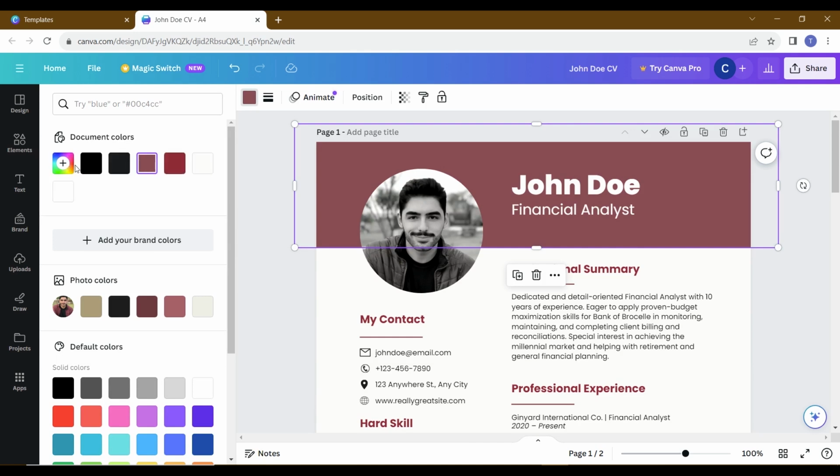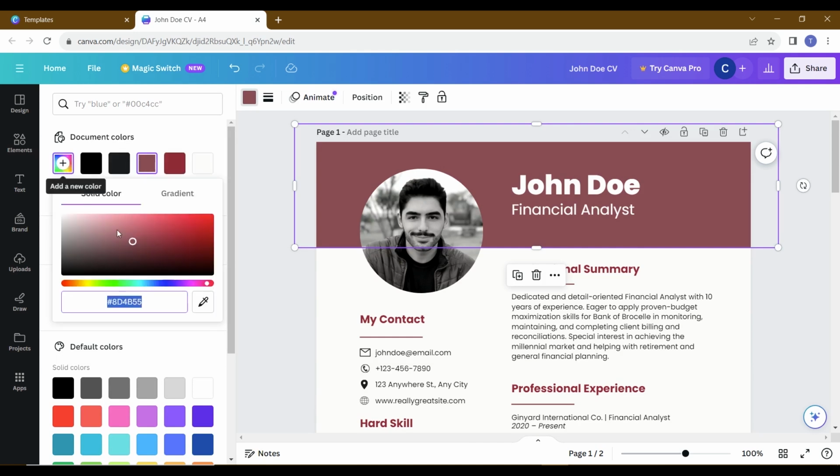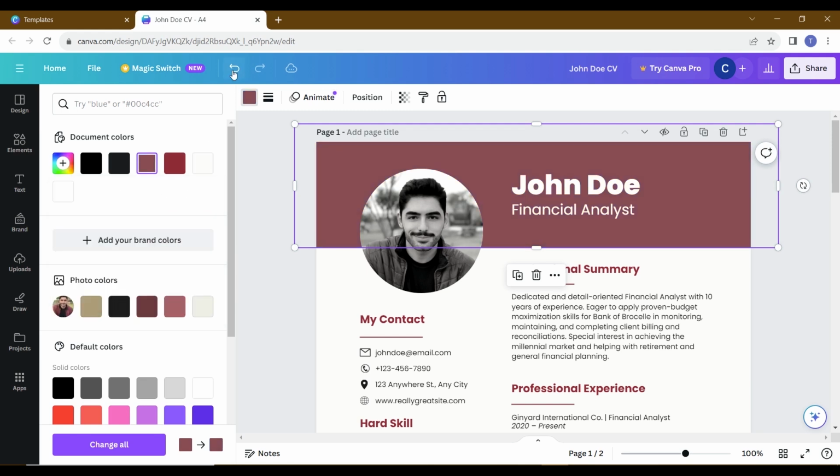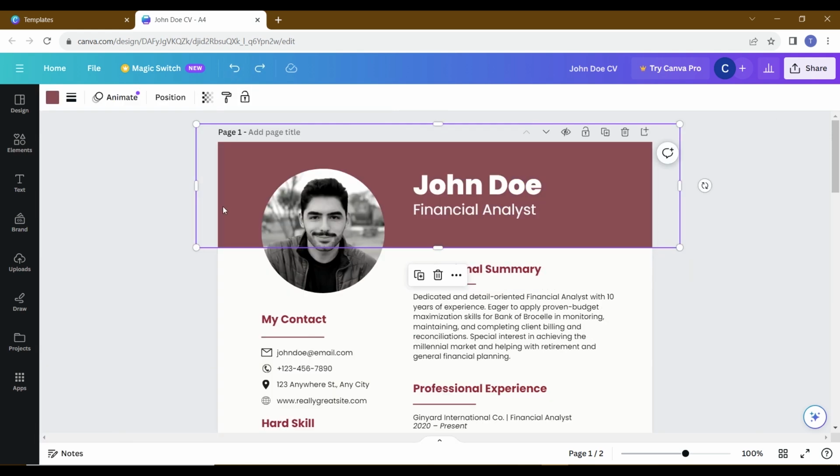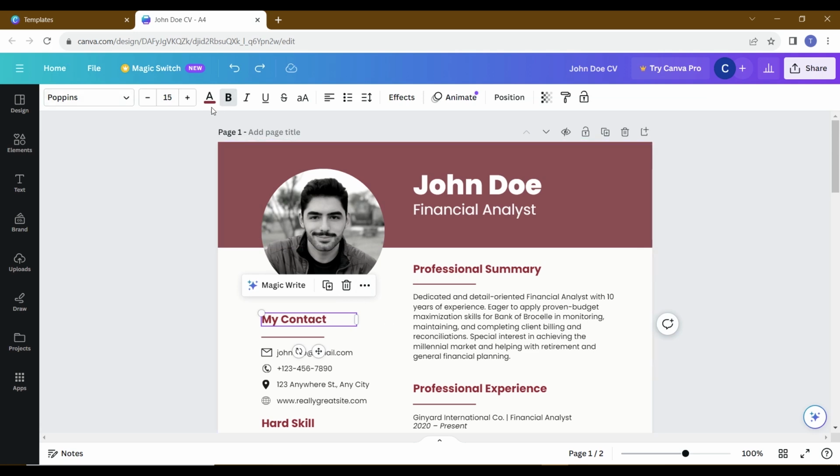So you can change the colors of the background. As you can see, it was red, so I'm changing it to blue. As blue is my favorite color, you can change to your own color of preference. As you can see, the other colors which are listed are basically from the document.